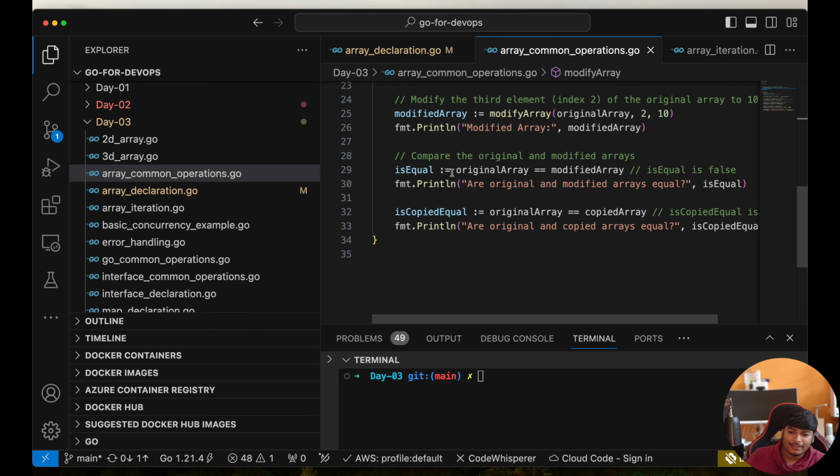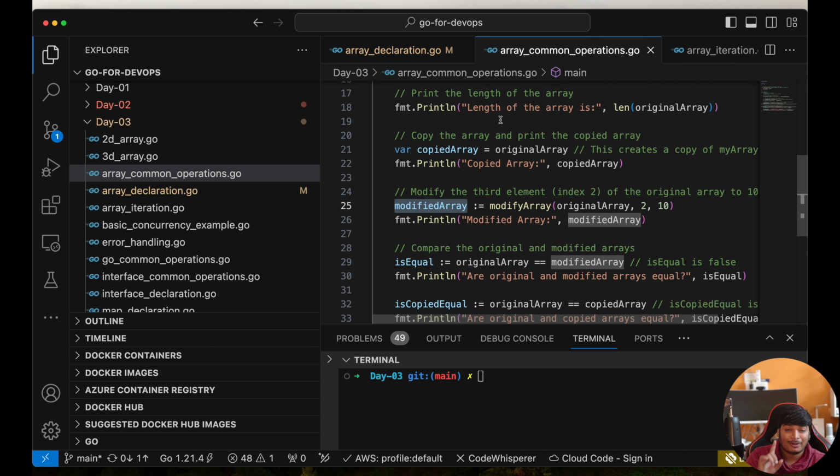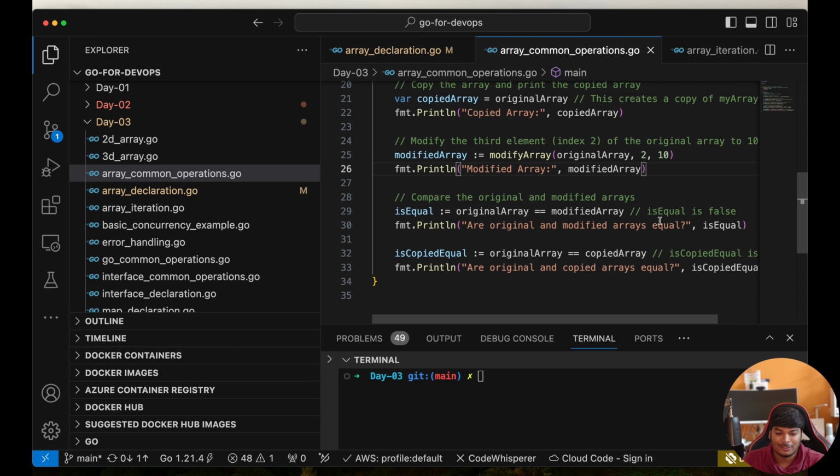Then if you go back, then we are just printing the modified array after getting the modified array value. Okay. So which is simply we will pass the original, but remember, in array, the value doesn't change if we modify it, okay? Because the value getting passed by the value only, not by the reference. You'll understand after I run this code anyway.